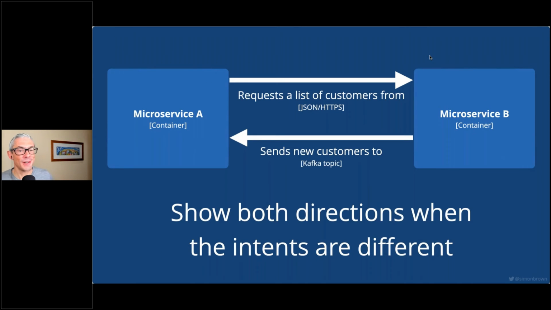Having said that, there are times when you do want to show both directions. So imagine we have a microservices architecture. Maybe when service A starts up, it has no state, it's stateless, and it will ask for a list of customers from microservice B. And maybe that's synchronous, I would like an answer now, please. And it's a JSON over HTTPS API call. At runtime, maybe microservice B is broadcasting new customers over a Kafka topic to which microservice A is subscribed. So in this case, it does make sense to show both arrows because they're showing different relationships with different intents. One is synchronous, one is asynchronous, and they're using different technology. So that's a really good example of where you might want to show both directions.